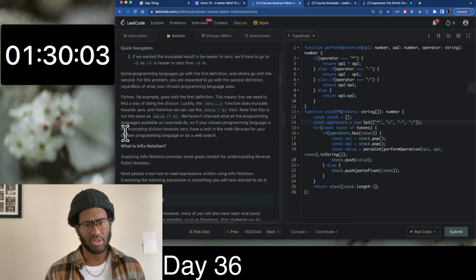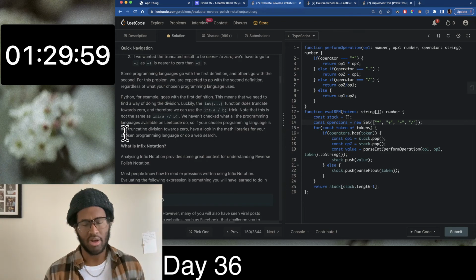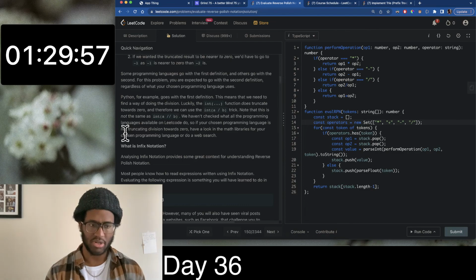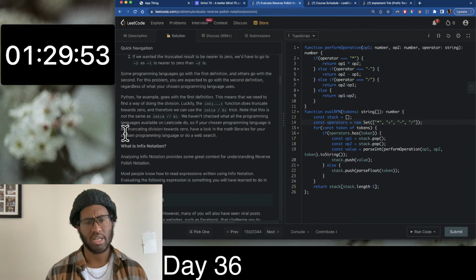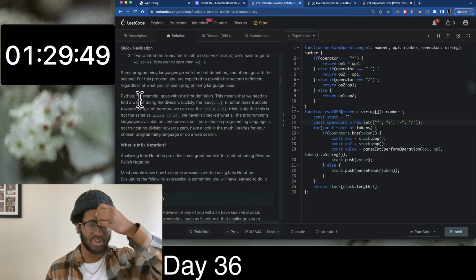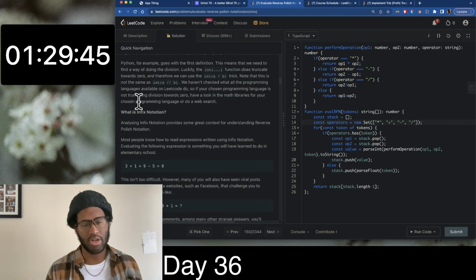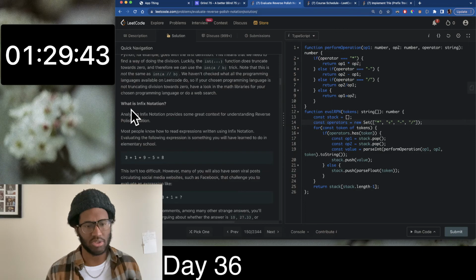Doing the division, luckily the int function does truncate towards 0, and therefore we can use the int of a divided by b trick. But this is not the same as int a // b. We haven't checked what all the programming languages available on LeetCode do. Great context for understanding reverse Polish notation.